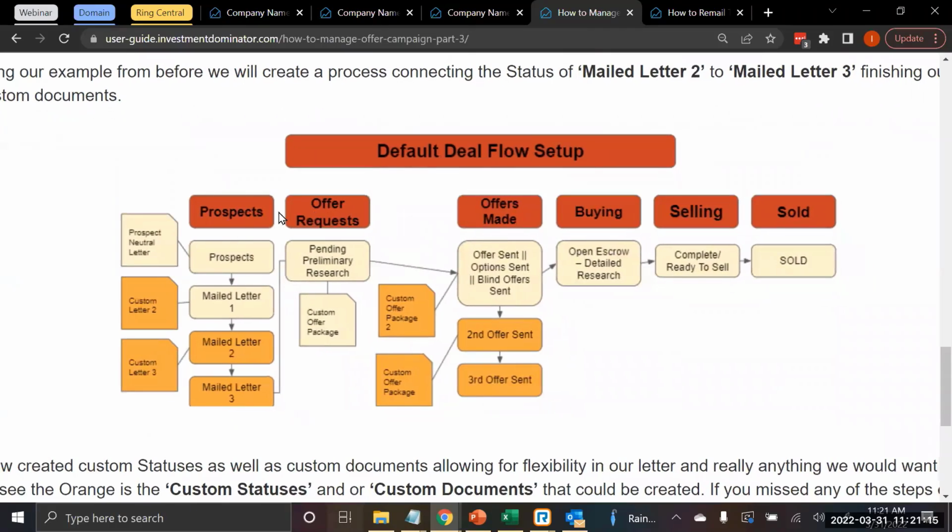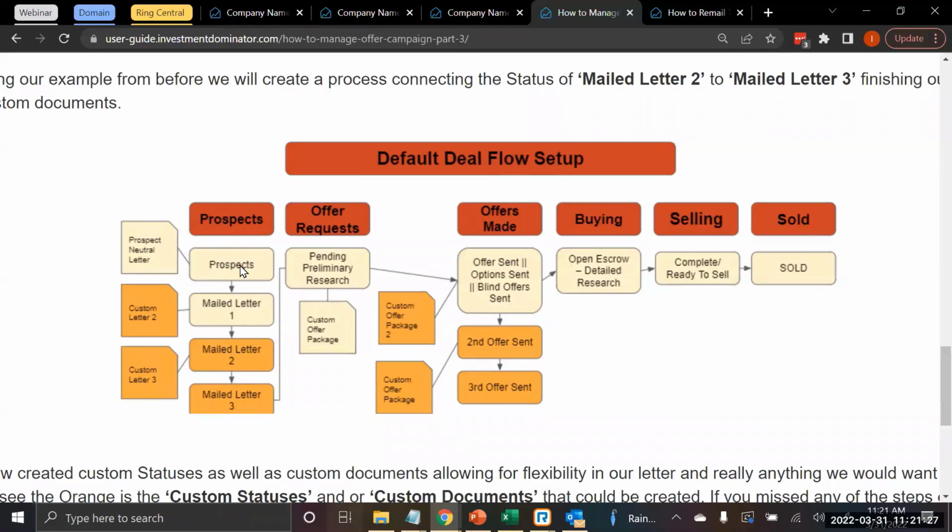So with that stage, we have some statuses here. You'll see these statuses in yellow, as well as what they lead to, as well as what they generate. For example, we have prospects, and you start off with prospects, and after you send that prospect neutral letter, it gets moved over to mailed letter 1, right? And then the process would continue, pending preliminary research, and then on and on.